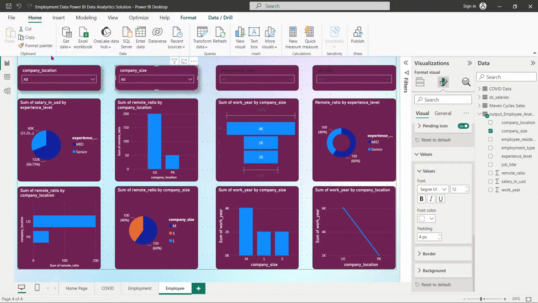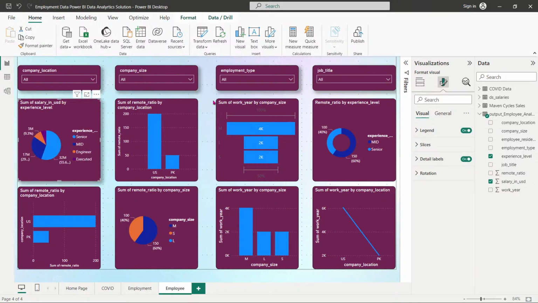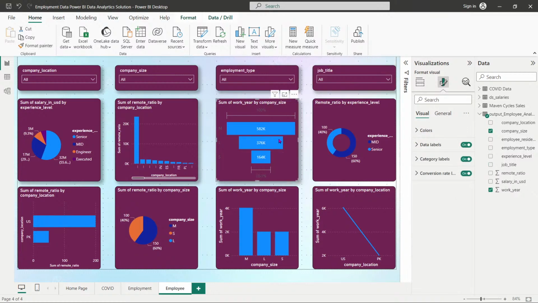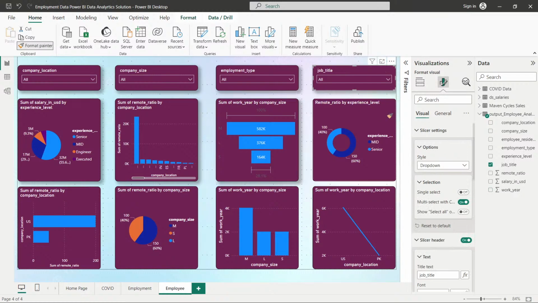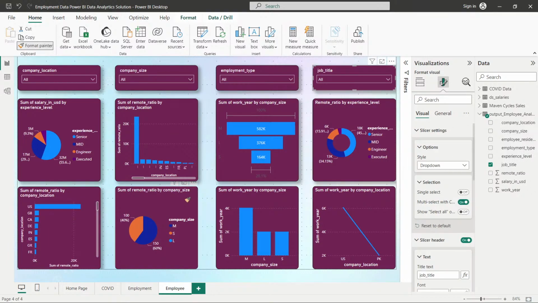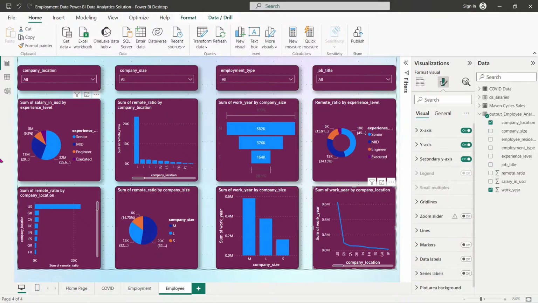So format this one, format painter for the next one also, format painter for this one also, right? Format painter to this also, in order to include all these shadows also, so that we can have more shadows there, right? So all these values will have the respective shadows. So I'm going to keep this format painter, it will include all these shadows.